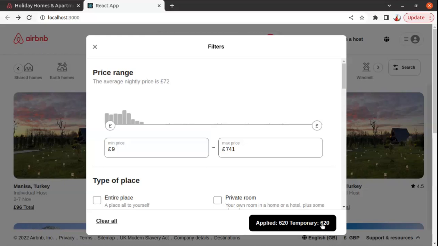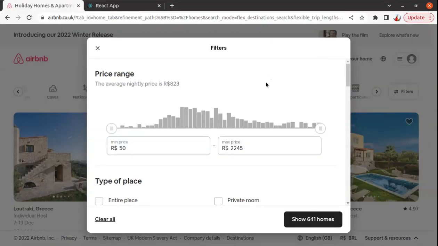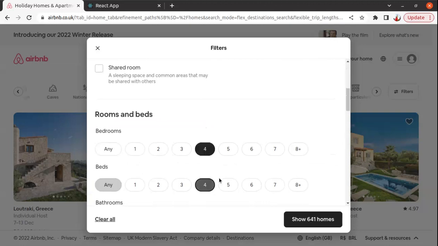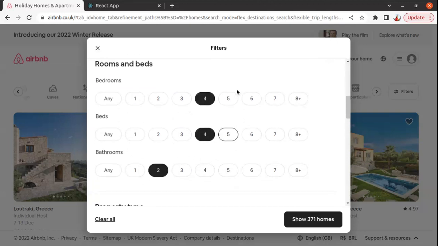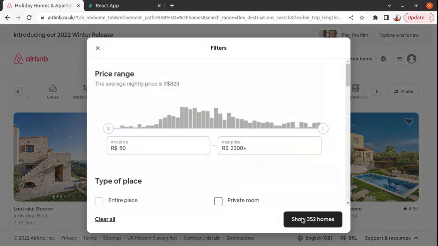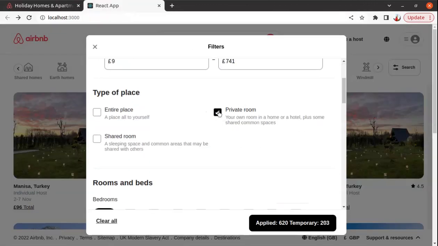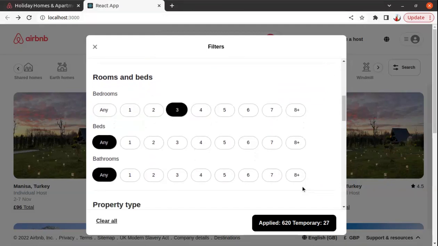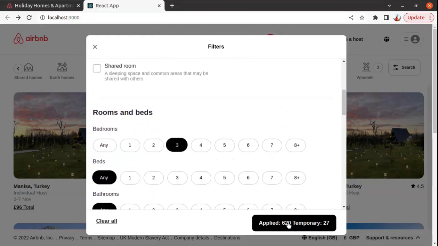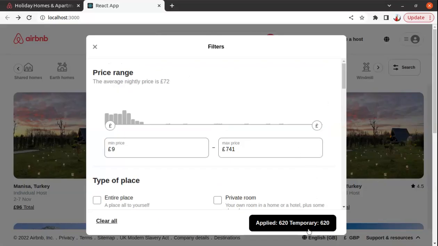And as you can see, just to show you the temporary filtering and applied filtering, I included two different numbers here, because on the original website I showed you, if I choose some filtering options, it's a temporary filtering. If I close the modal, it's not applied, it's no longer there. So I did the same. If I click on private room and let's say three bathrooms, the total number is 620, but the temporary filtering result is 27. If I click, I will see only these 28. But if I close the modal and reopen it again, see the number is still 620.